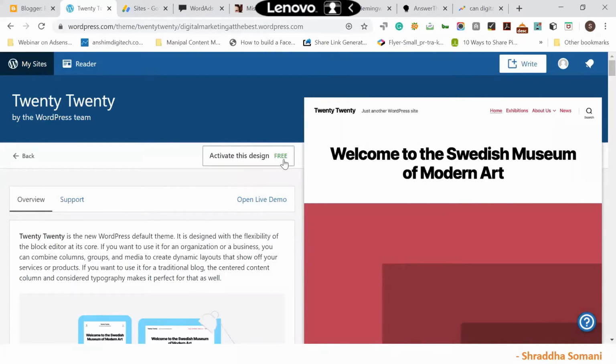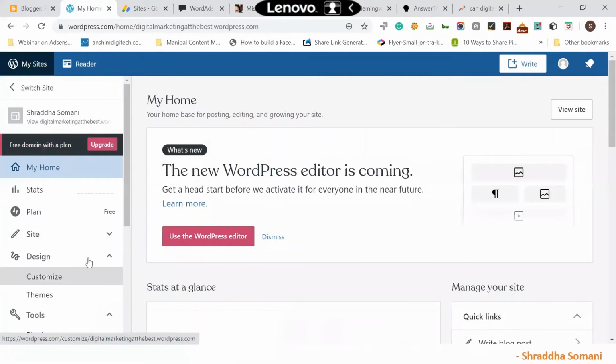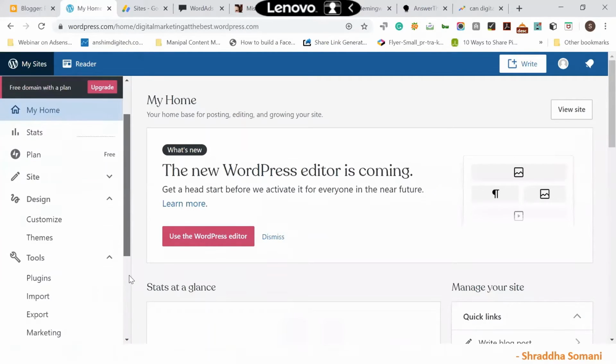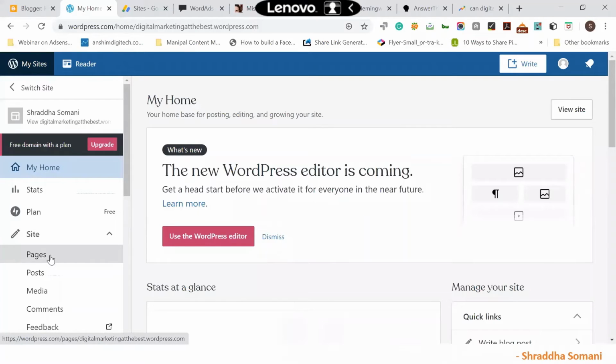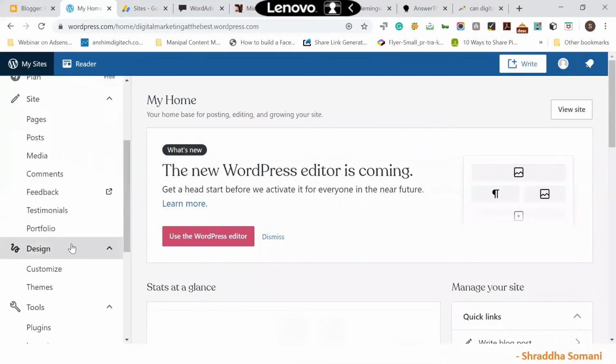So once I activate this design, what will happen? I can write the blogs over here, right? So you can see there are pages and post options. What is the first step that I will do? I will select the design. After selecting the design, I will write the post. According to whatever design I have selected, that user interface will come over here, right?